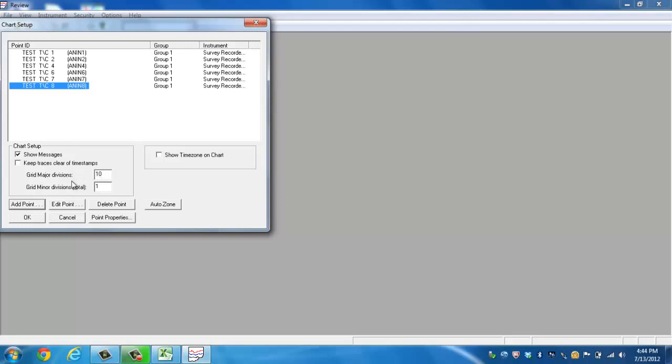Your major divisions and minor divisions, 10 and 1, if you want to change them, add or subtract lines from your chart, you can do it here. Show time zones on chart. That's just saying it's going to indicate the time zone in addition to the regular time on the chart. What you see in front of you right now is all default, so 9 times out of 10, that's going to be more than sufficient for you, but if you want to change it, feel free to.